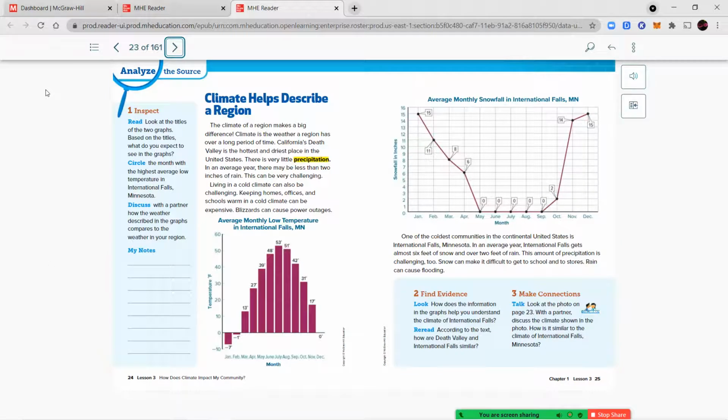Okay, climate helps describe a region. The climate of the region makes a big difference. Climate is the weather a region has over a long period of time. California's Death Valley is the hottest and driest place in the United States.